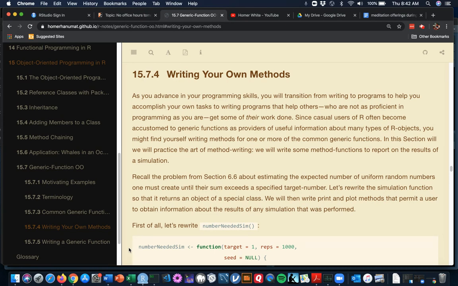And this is going to be something that you do more and more as you advance in your R programming skills. You're going to gradually transition from writing programs to help you accomplish your own task to writing programs that help other people who are maybe not as proficient in R programming as you are to get some of their work done easily and conveniently.